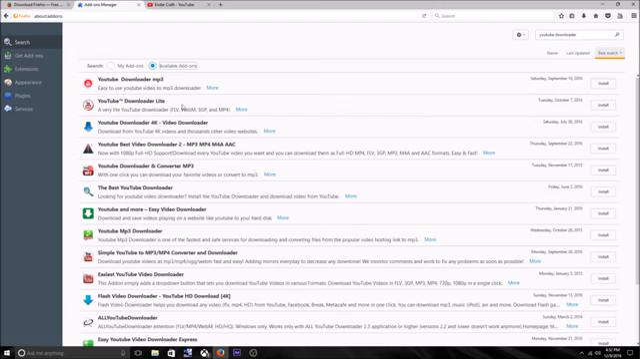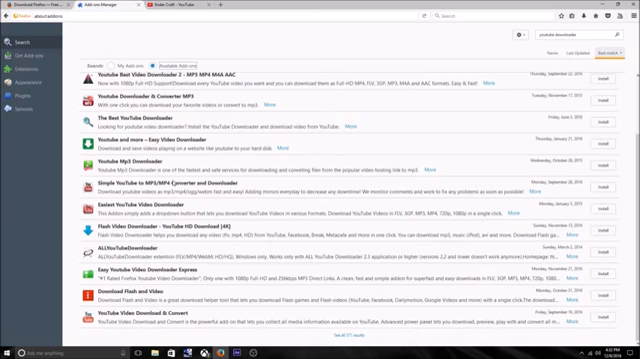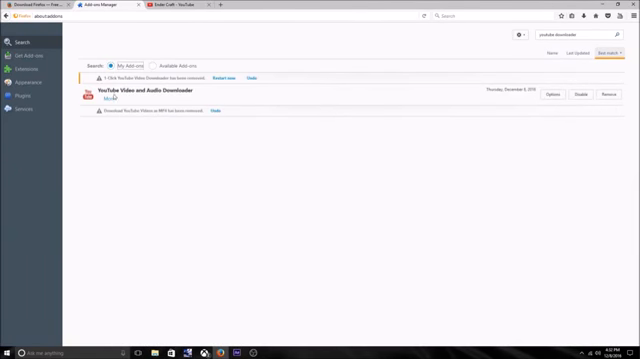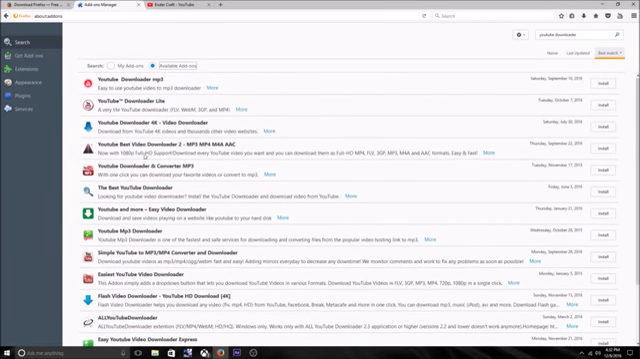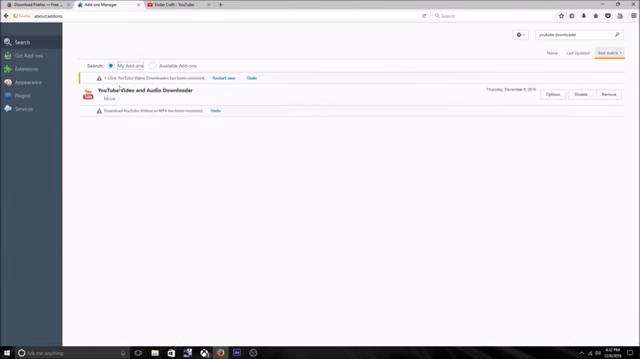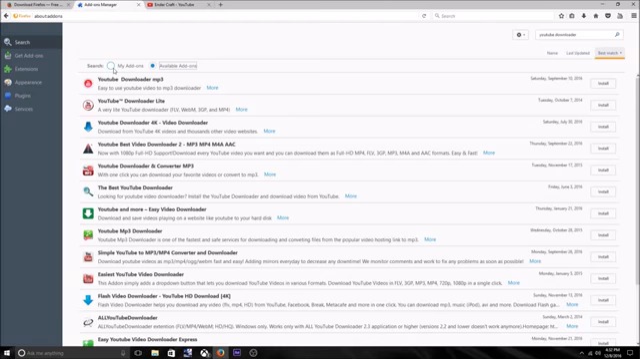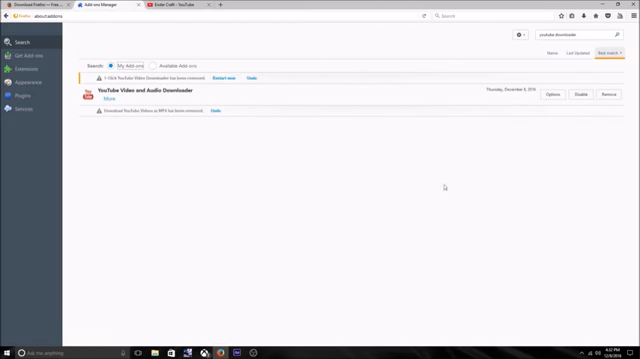It'll show you a big, huge list right here. It won't show up for me because I've already downloaded it, but you want this one, YouTube Video and Audio Downloader. Don't be confused with this one. It looks the same, but it will be exactly these words, and you can read the description on it. Just push install, and it will install very quickly, in just a few seconds, and you should be done.